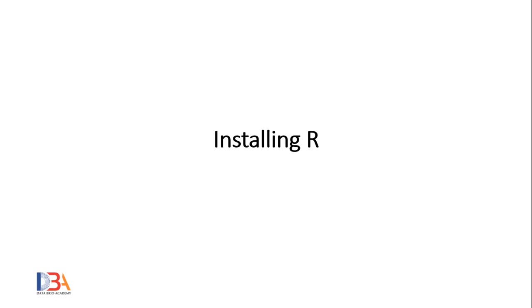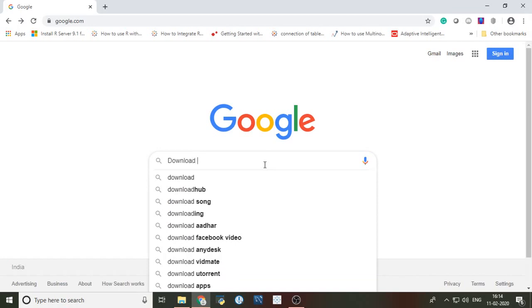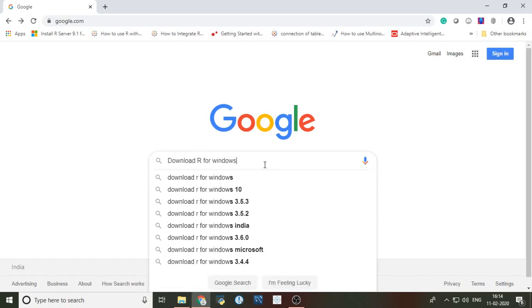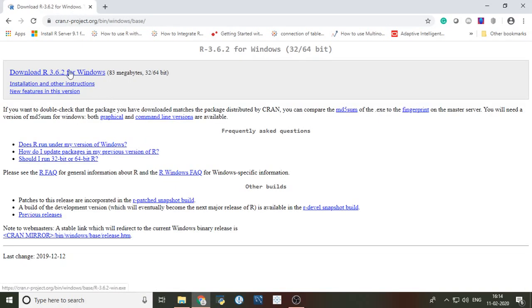Installing R for Windows. Open Google and search download R for Windows. Click on the first link as it gives you the latest version of R, which is 3.6.2 for Windows. Click on the download button.